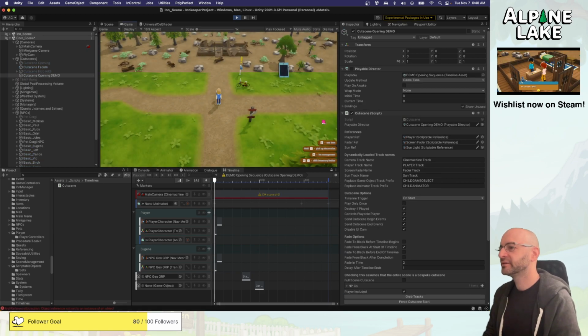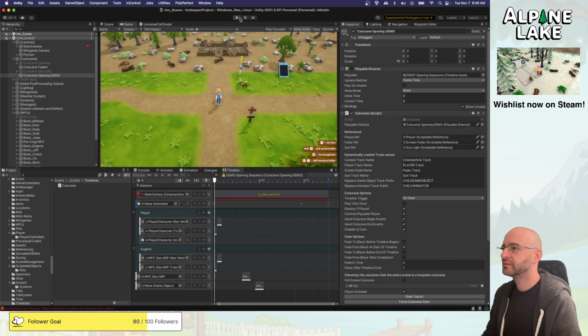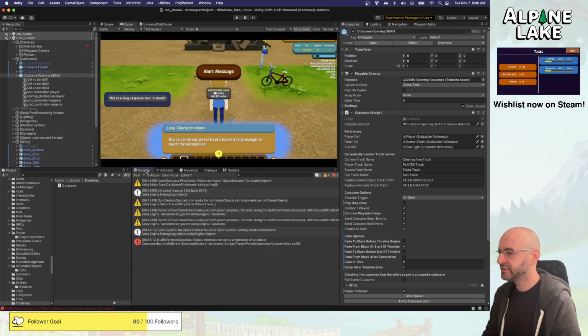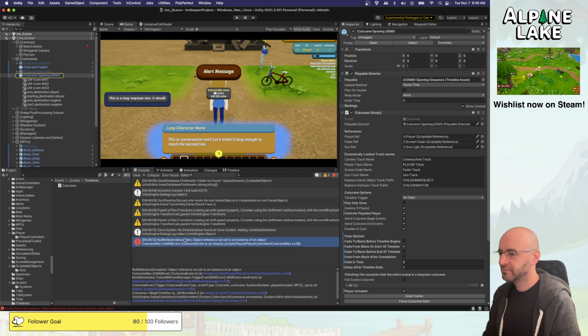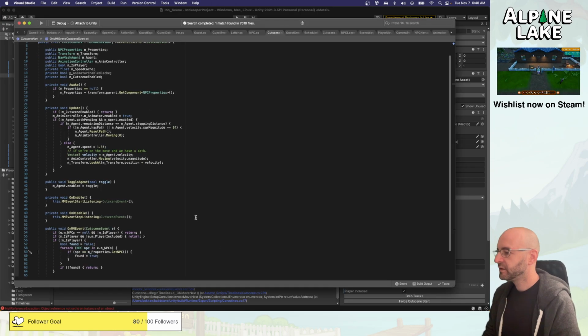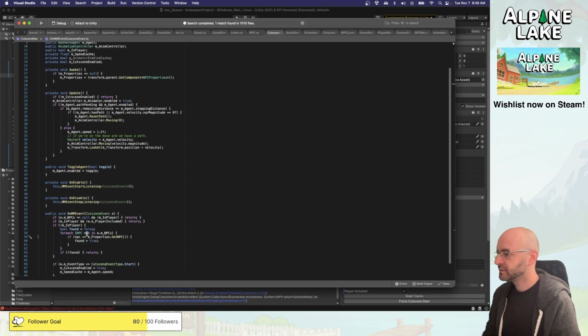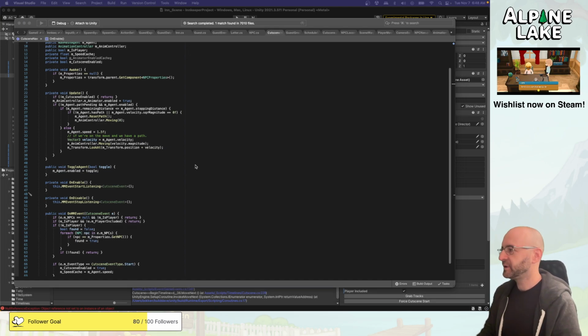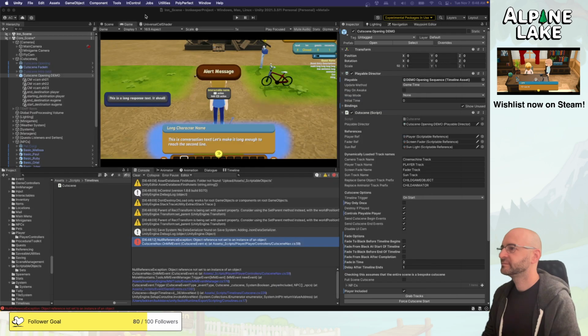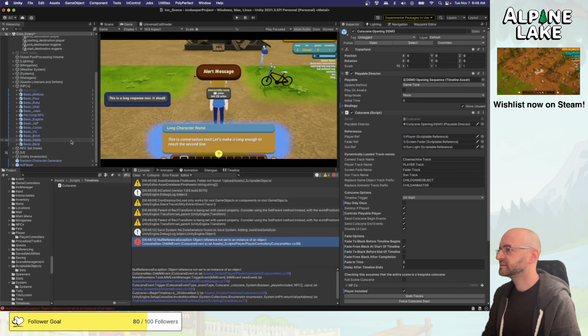Okay, we should have both characters now walking along. Oh no, it didn't play at all. I got a null reference exception. Right, I didn't tell the player that they're the player yet. So, that makes sense.